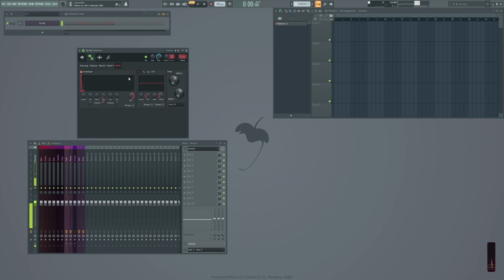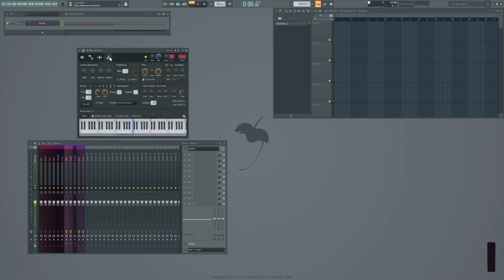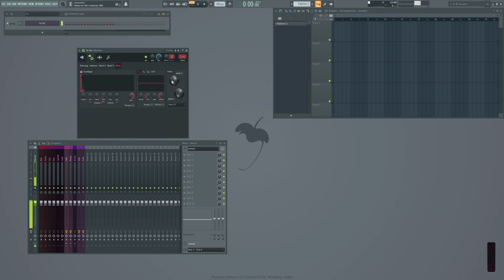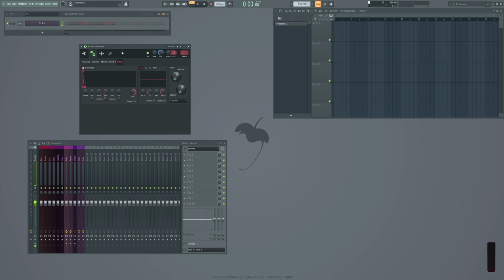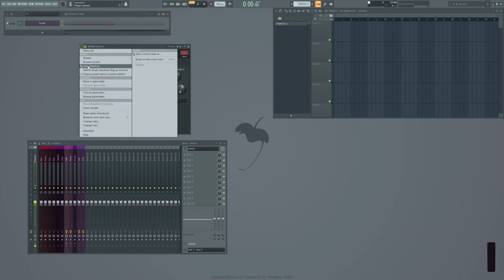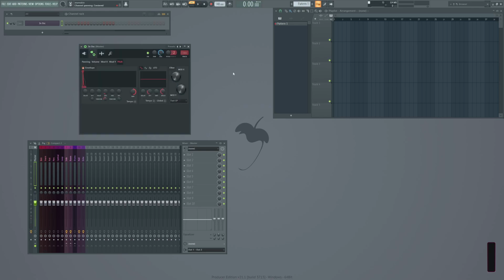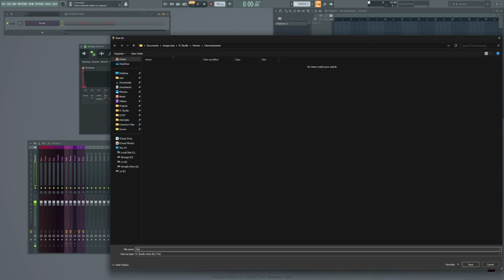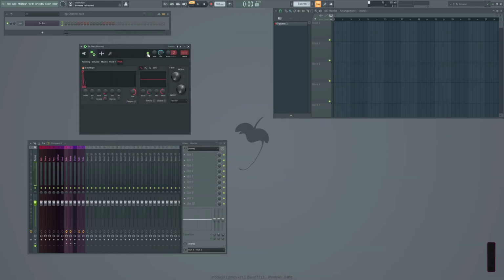And let's go pitch this down. So there's a quick sine wave sub for you. We'll make this as a, you could save channel state, and that'll keep more of this other stuff. So save channel state as quick sub, I guess.